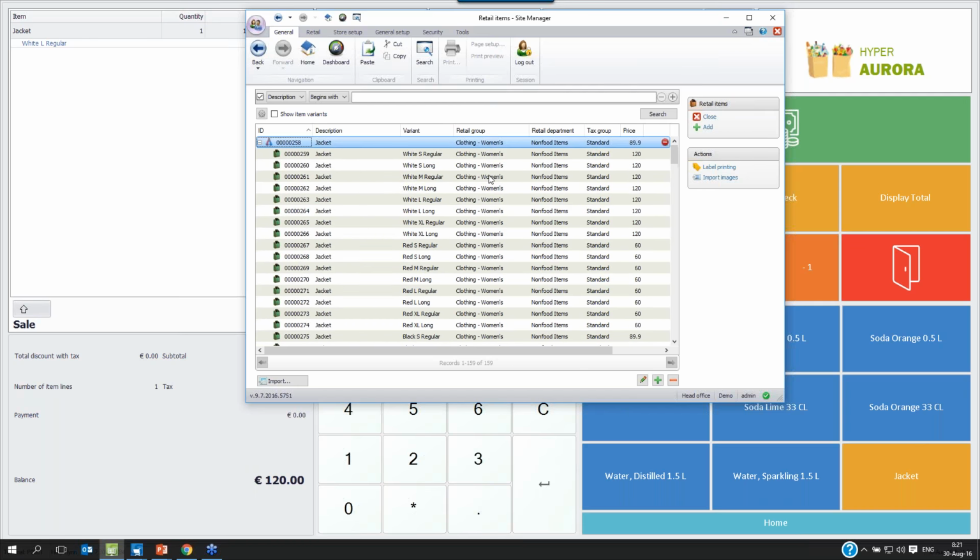So each variant is an item, and the variant item can therefore be used in all the functionality that we have for items. So you can create advanced discount offers for the items. You can do all the inventory that we did for items before, and so on. So the variant items have been pulled up to the item level.